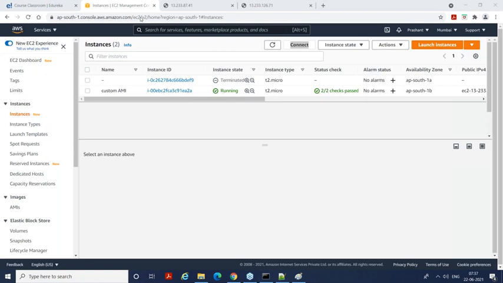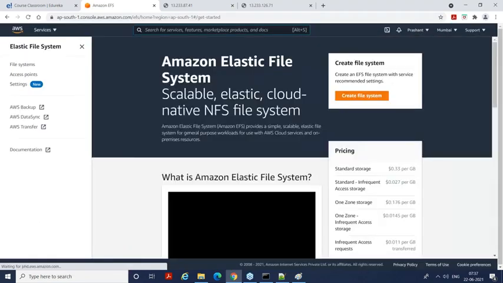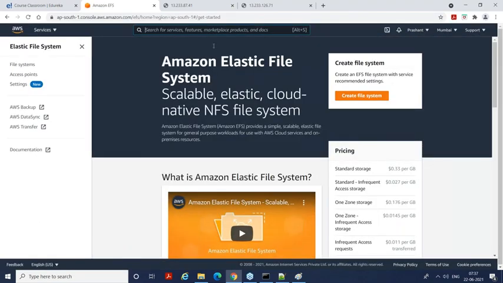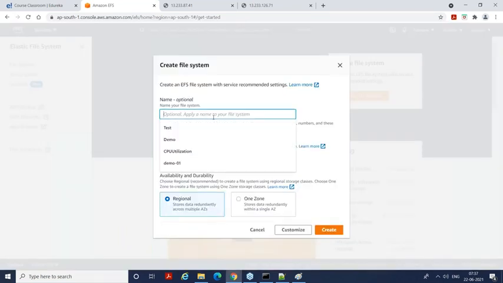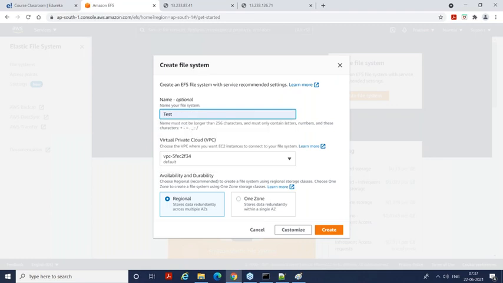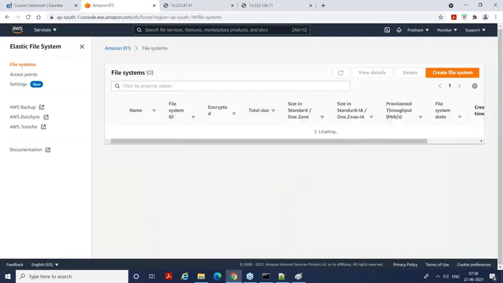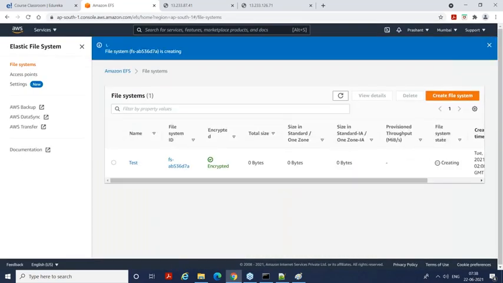Okay, since there's a question, I'll quickly show you how EFS works. Give me one moment. I'll say Amazon EFS, create file system. Give a name, the choice is yours. I'll say create file system and create. So now my file system is getting created. We already talked about what EFS is.